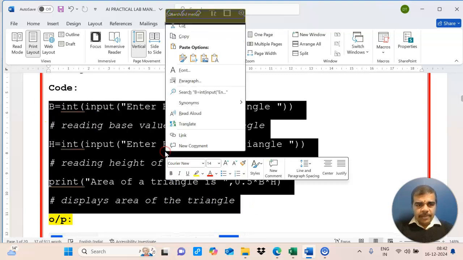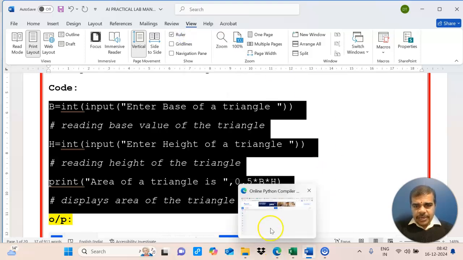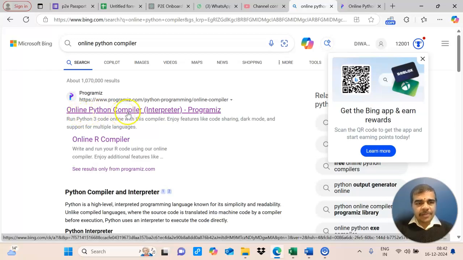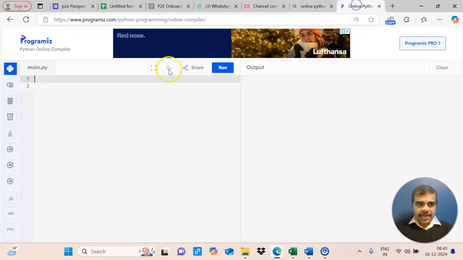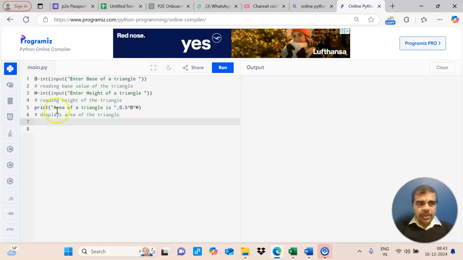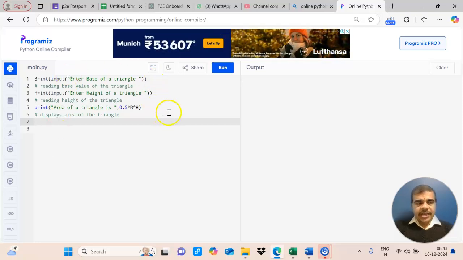First I am copying this code. As you know, we can use an online Python compiler. If we use an online Python compiler, we don't have to download and install Python. Without downloading it to our system, we can execute it directly. So here I am pasting the code. Let us look at the instructions.